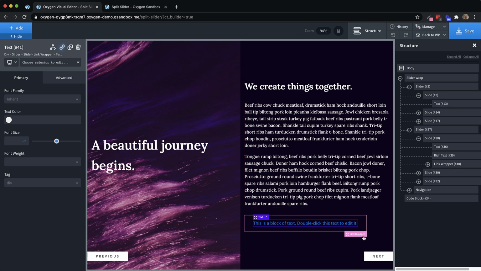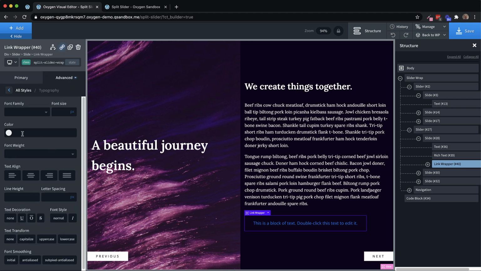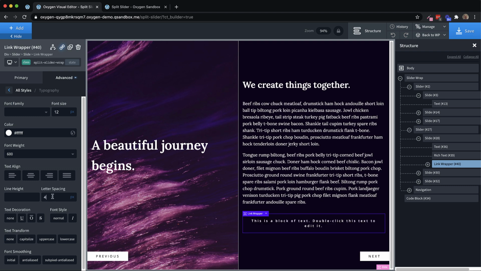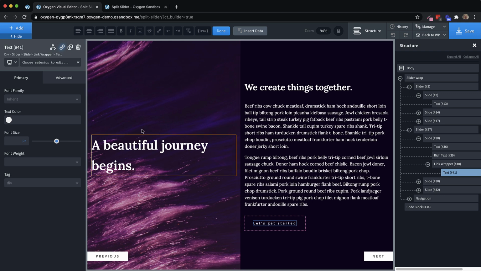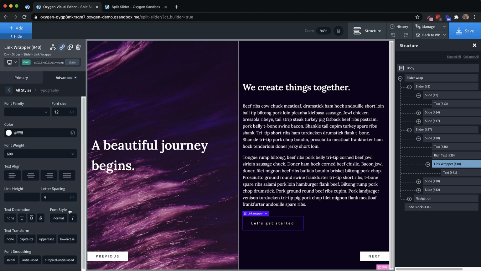Let's drop a text element into it and then go back to our link wrapper, and we're going to want to change our typography settings to white and then change our font weight to 600. Then we can go ahead and just set our font size to 12, set our letter spacing to 4, and then go ahead and change our label to say something appropriate for a CTA button. Now let's select our CTA button, and actually let's go to typography again and set this to uppercase so that we kind of match the style of our navigation buttons.